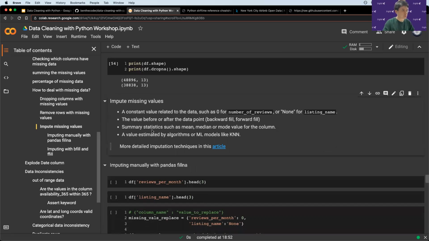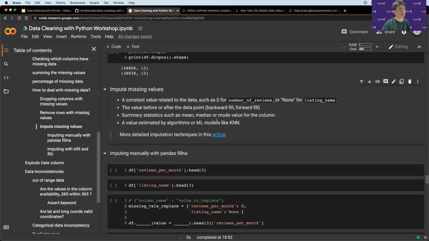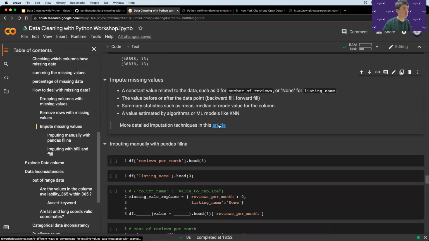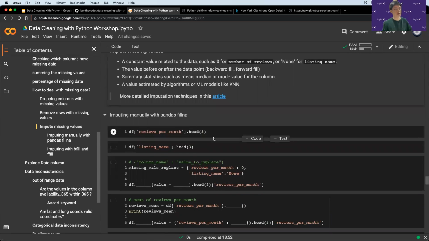Okay, so we can also decide to fill in summary statistics such as mean, median, or mode for the columns. And lastly, it might be an arbitrary value that was estimated by algorithms, ML models like k-nearest neighbors, and sometimes even deep learning algorithms you can use to impute missing values. So if you want more detailed techniques, you can check out this article I linked here. So to impute missing data with Pandas, you can use the fillna function.